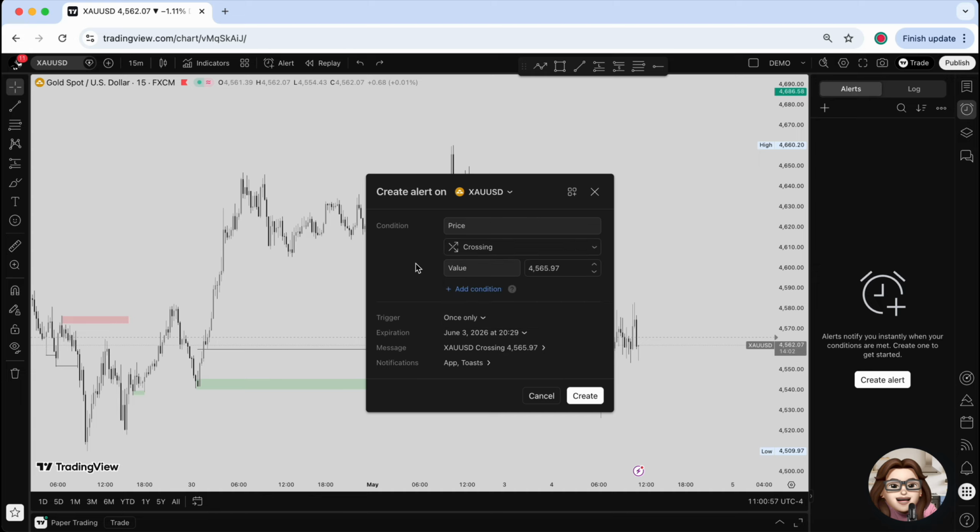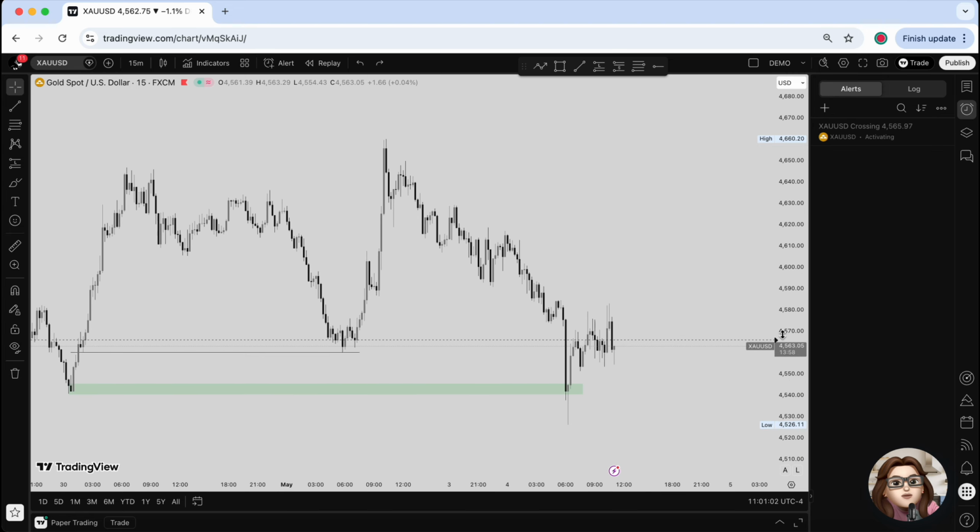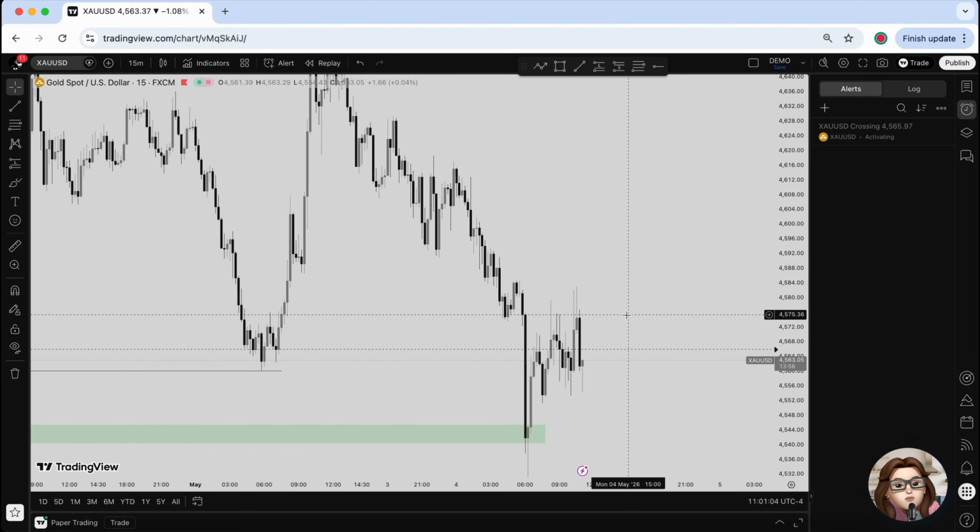Once everything is set, double-check your settings and click Create. And that's it. Your alert is now active. Whenever your condition is met, TradingView will notify you instantly so you can react without constantly watching the chart.